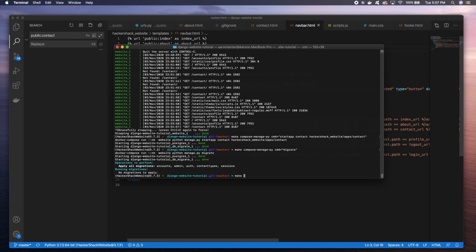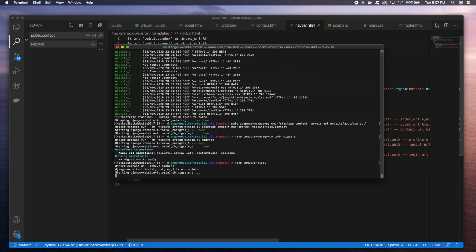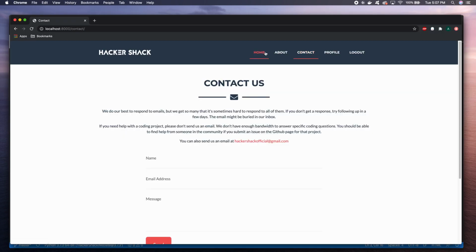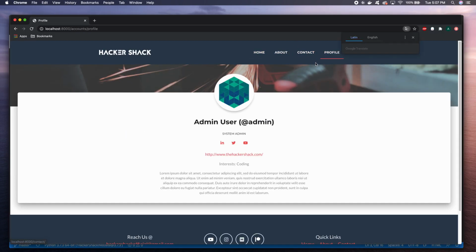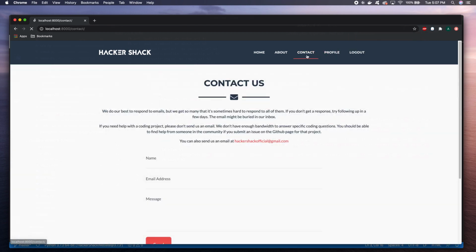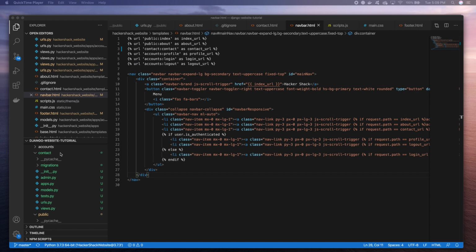Now we can make compose start, which will start the server. If we now navigate between the pages, you'll see that it works exactly as it did before, and everything is good to go. Okay, so now we have the new contact app.